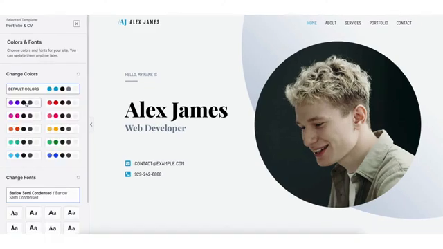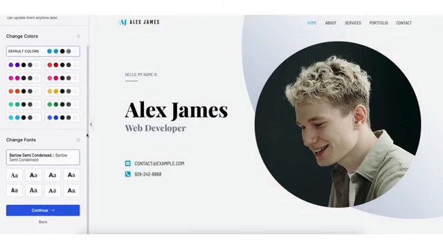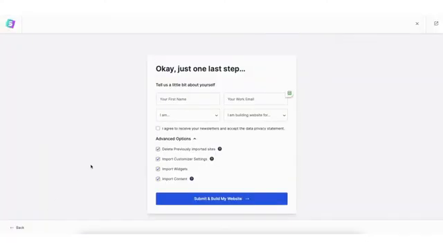You now want to choose the colors and font for your site. You can update these at a later time or change them whenever you'd like. Click the Continue button. You'll now be on the Tell Us a Little About Yourself. You don't have to fill this out if you don't want to. Just make sure under Advanced Options, you have each one selected. Click the Submit and Build My Website button.